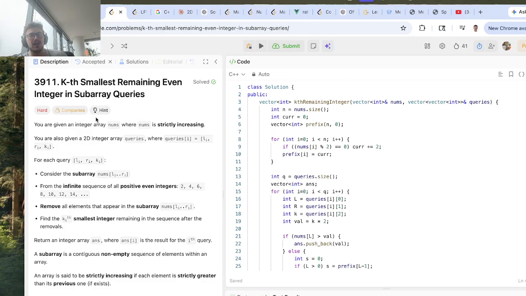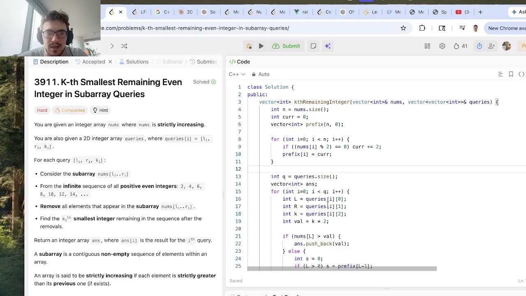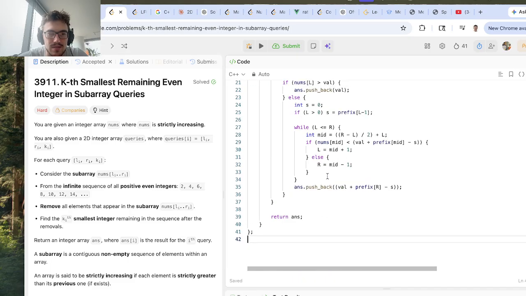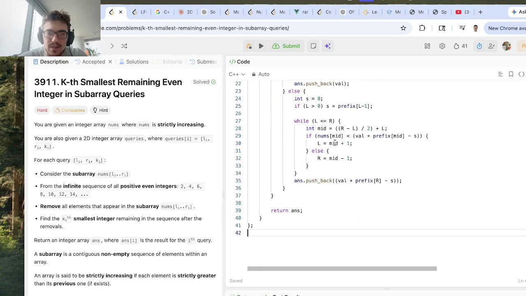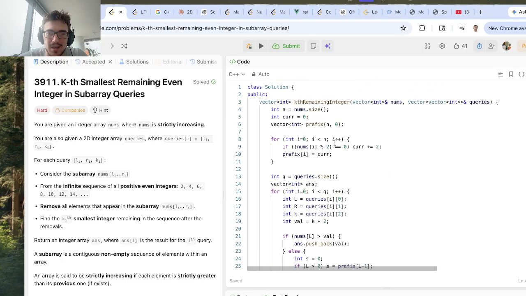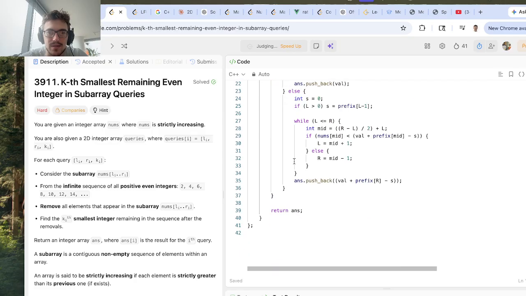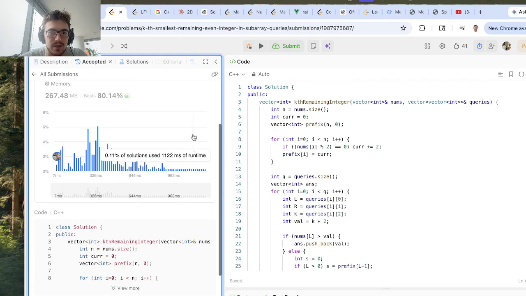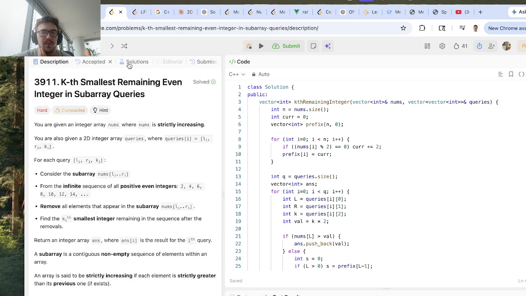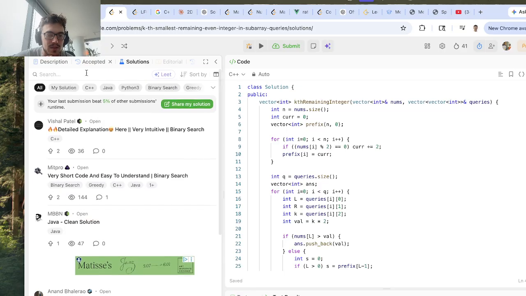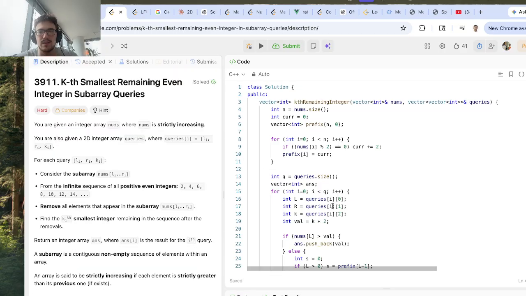So I kept working on the final problem, kth smallest remaining even integer and subarray queries, for like 20-30 minutes after the contest ended. And yeah, I got a working solution. Very, very happy with this. And honestly, I feel like this solution is pretty slick. Just looking at some of the other solutions that have been posted so far, some of these are kind of confusing and run a few binary searches back to back.